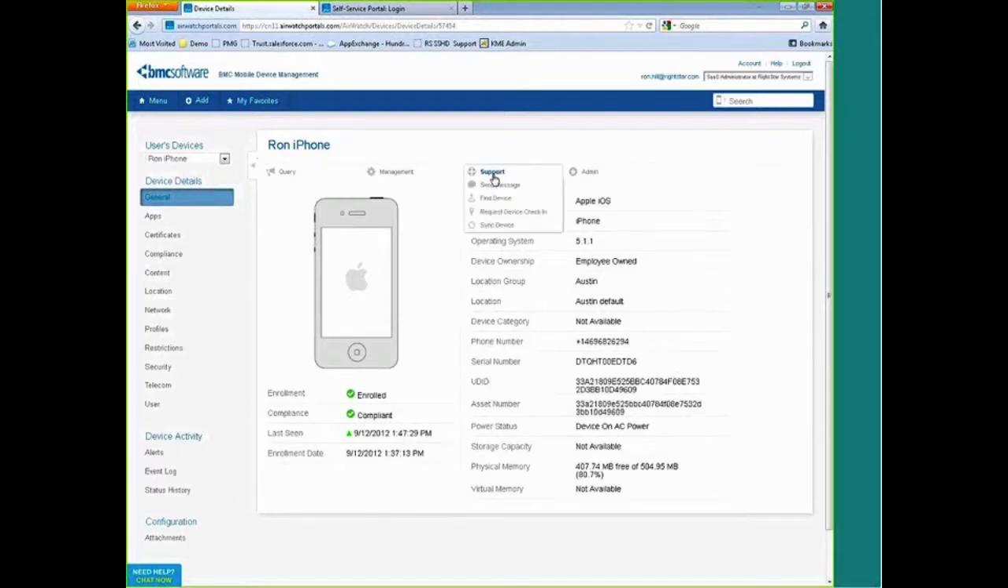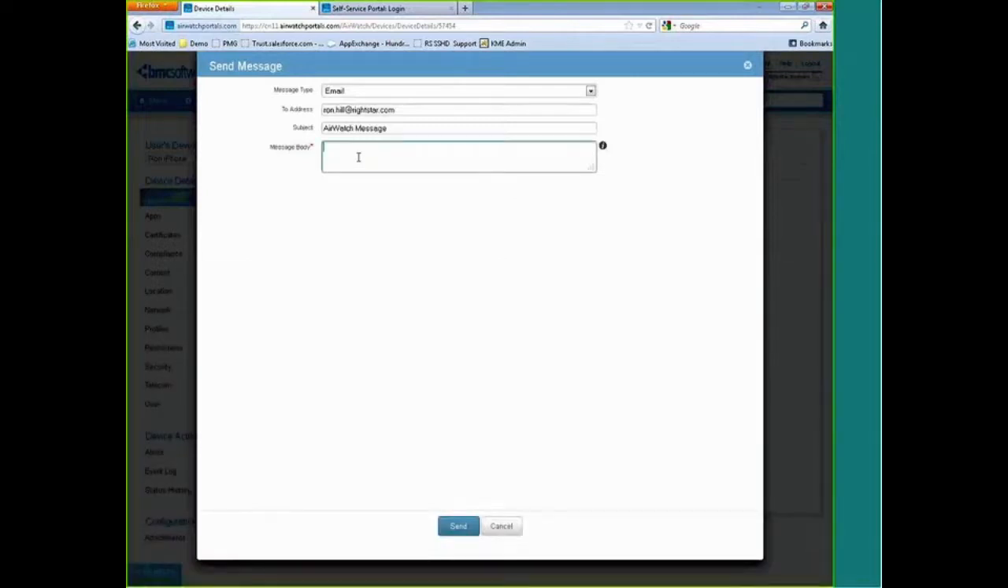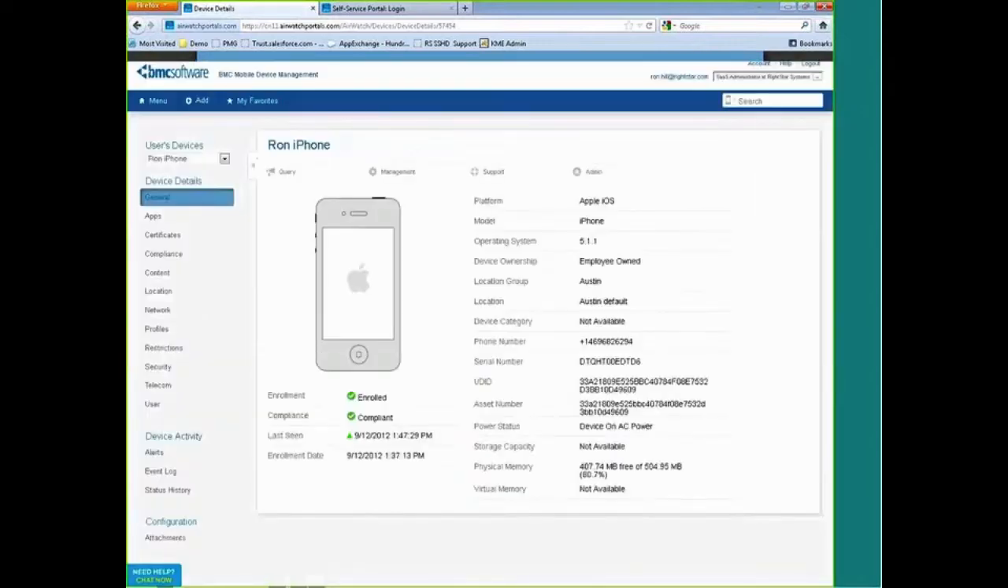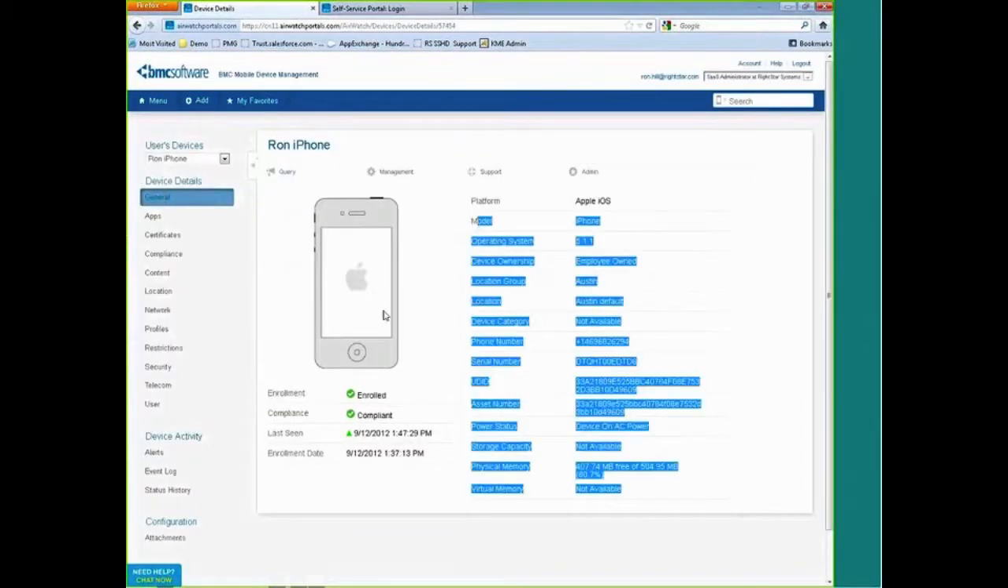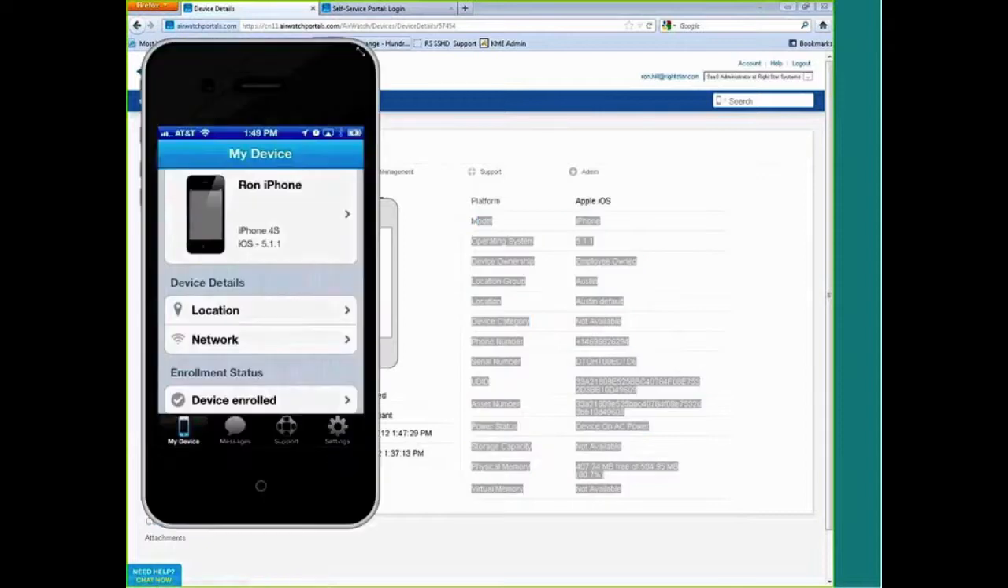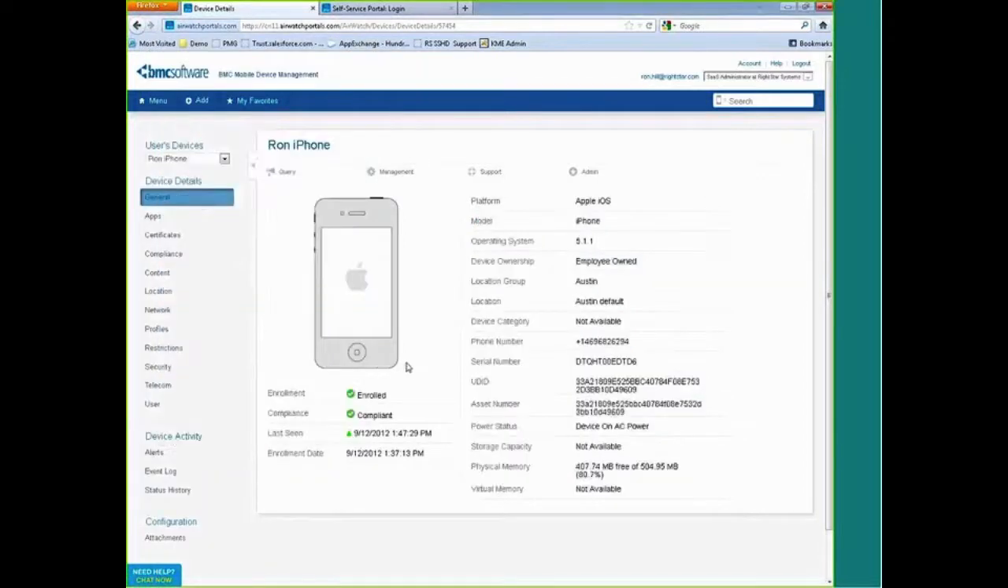Other support things that we have available to us: if I wanted to send a message, if there was a need to do that, I can certainly do that. Now let's try this again. Here in a second, we'll see a message come across the line, and just received something. So we'll see that. Actually, it's not even showing on the screen. I apologize for that.